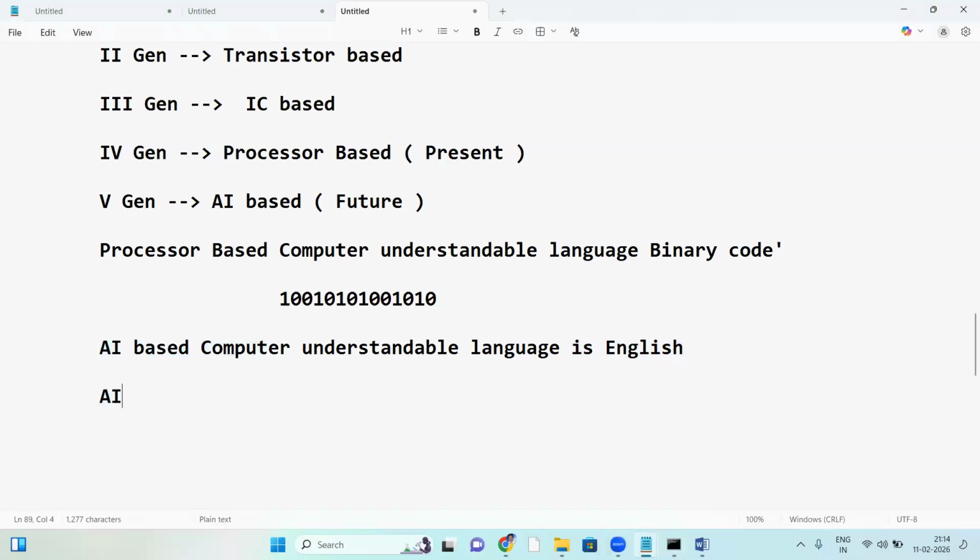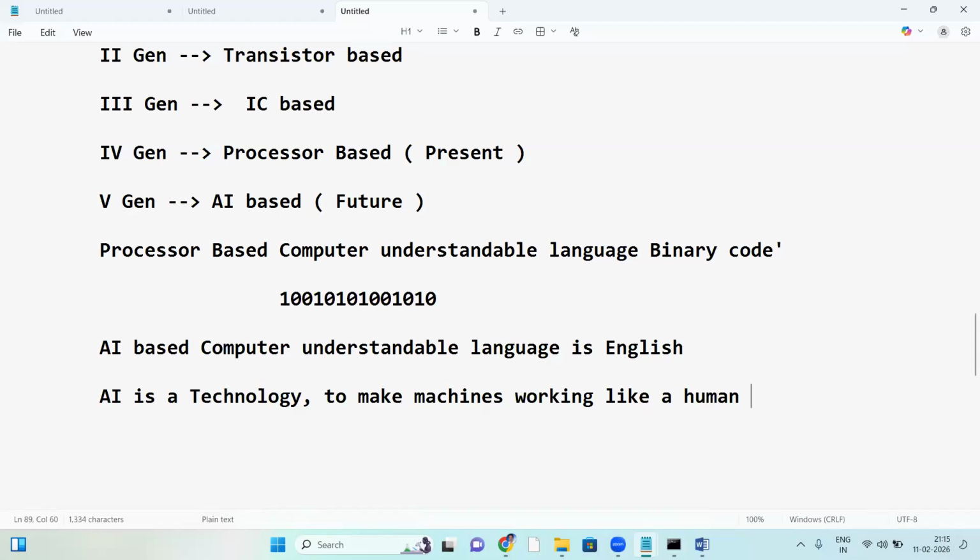So what is exactly AI? Artificial intelligence. So what is artificial intelligence? AI is a technology to make machines or devices work like a human without human intervention.